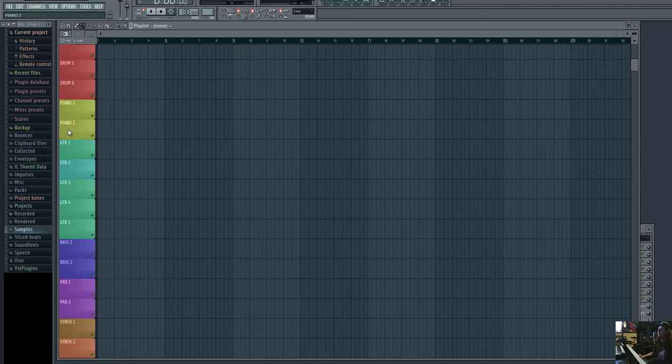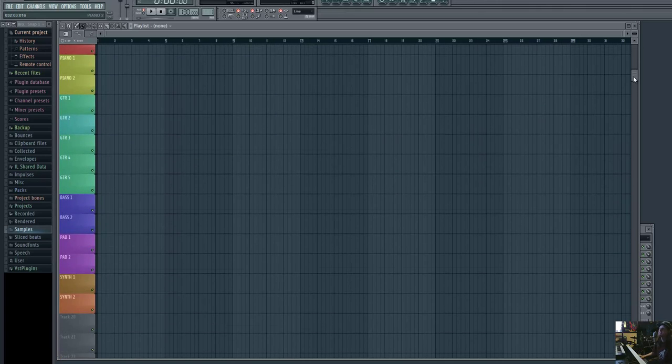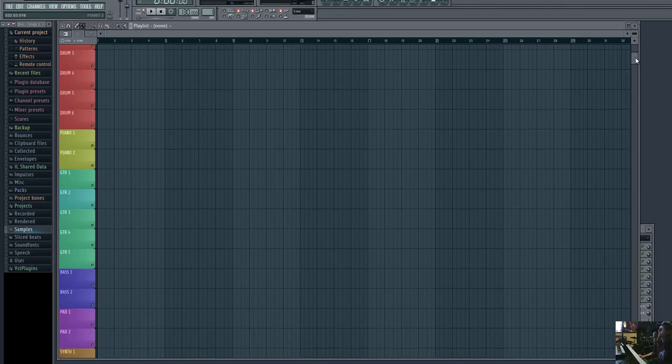Then I have pianos. I usually do a high piano pass and a low piano pass. And then, I'm big on guitars and stuff, so I do all my live guitar tracking right here, and I have 5 to start out with. It just depends on how much I end up using in the track. Sometimes I'll take them out, sometimes I'll add more. I start with 2 basses, 2 pads, and 2 synths. I feel like that's the best way to start for me.